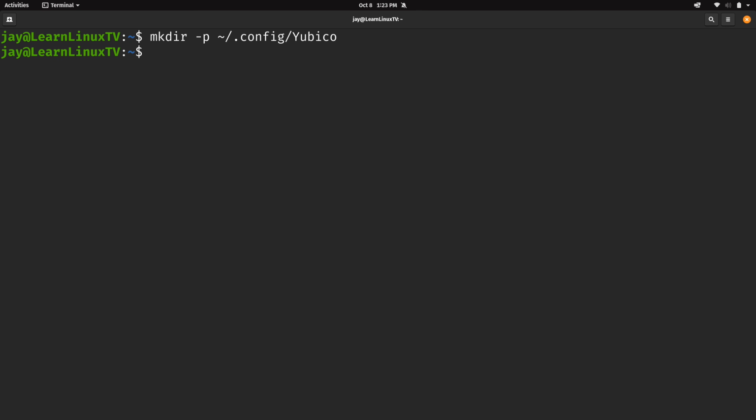So now that's created. So the next thing I'll do is insert the YubiKey into my computer. And then I will run pamu2f-cfg, the greater than symbol, then tilde, which represents the home directory if you didn't already know that.